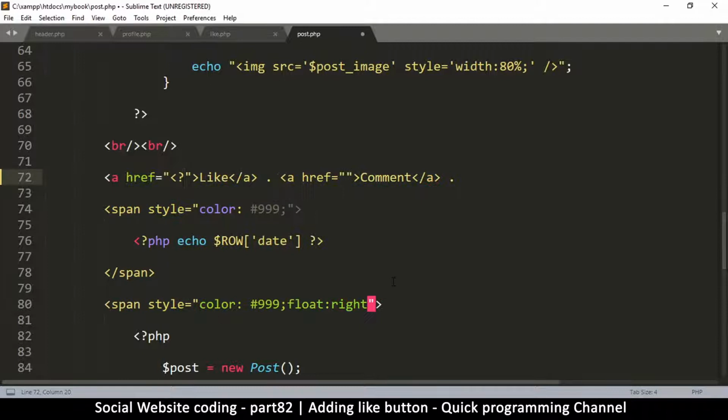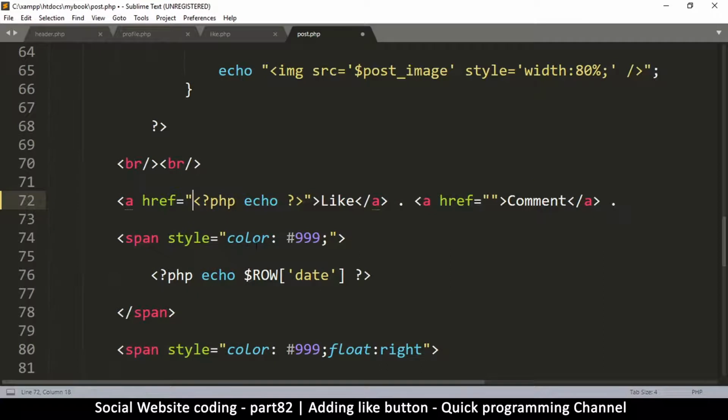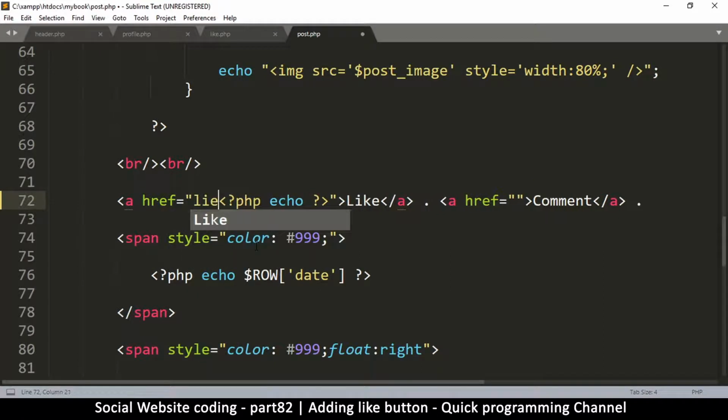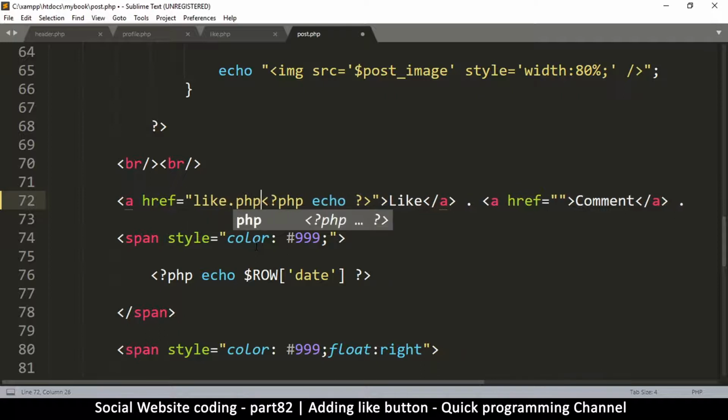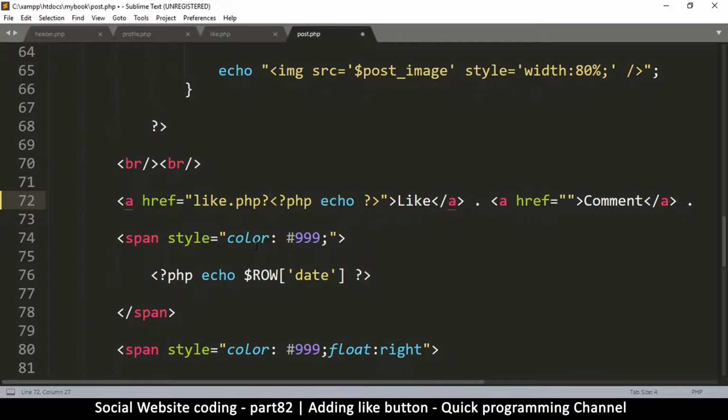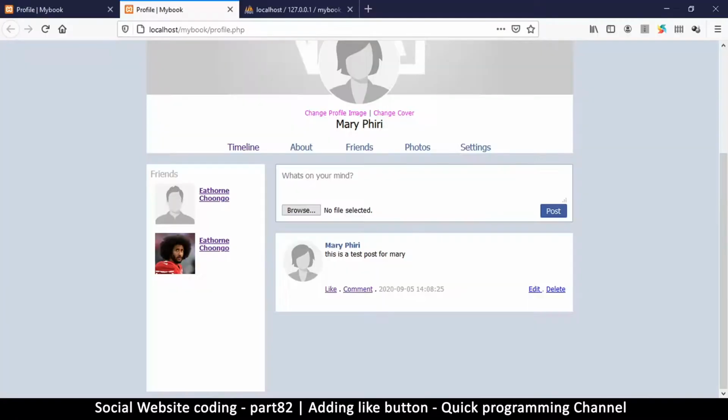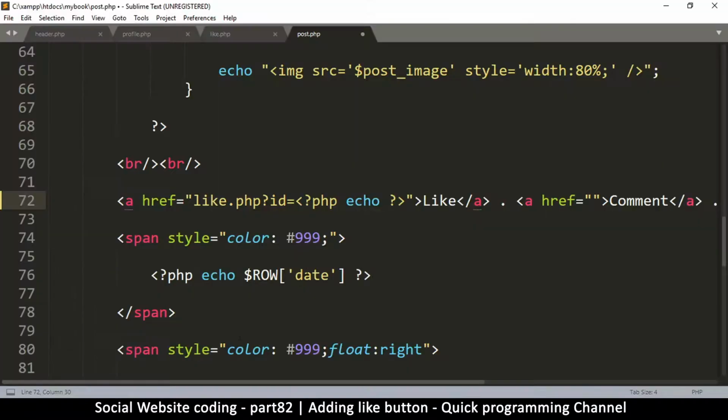So let me put some PHP tags here and echo out. Actually, didn't need that. Let me open and close. What I needed to do was just move it to like.php, just like that, and then put the query string and say id is equal to. Okay. Now since you want to be able to like posts, and also you want to be able to like comments, and also you want to be able to like profiles, we have to specify what we are actually liking here.